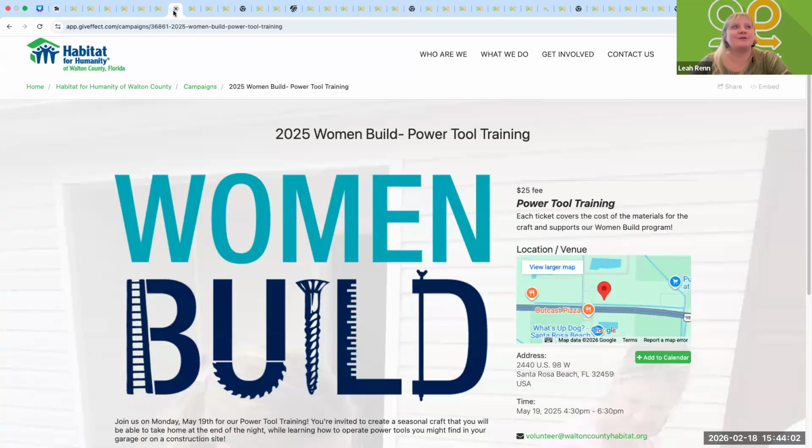Next one, we couldn't move away from women's builds or any veterans builds, but I thought this was a neat tool. It's using our ticketed version, and they're drumming up excitement for a women's build, and they have the power tool training course. So here I have the capability to pay $25 to come and have materials and crafts and support the women's build program. So it's a fundraiser, but it's also being able to tie in with the community.